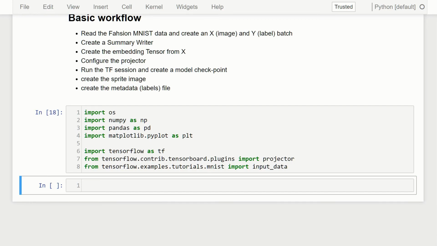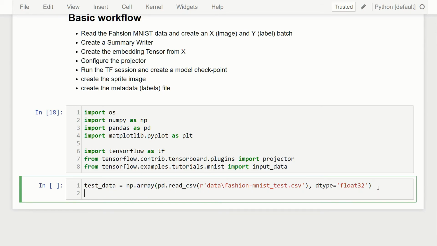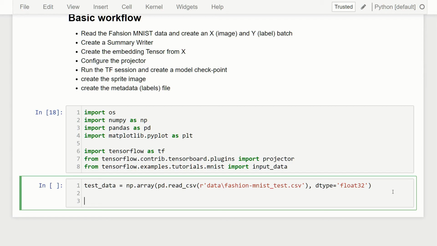Next thing we're going to do is, like before, import our data using pandas and then convert it to a NumPy array. So I'm going to create my test data, and we're just going to use pd.read_csv to read our Fashion MNIST CSV file, and then I'm also converting it to a NumPy array and changing the dtype to float32 all in one line. Cool. And then the next thing I'm going to do is create something called embed_count. And what this is going to be is the number of images in the embedding.